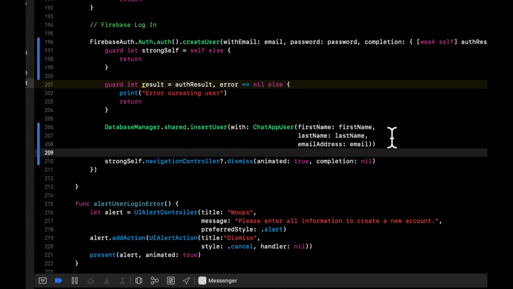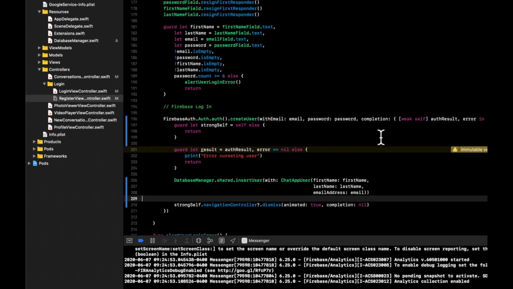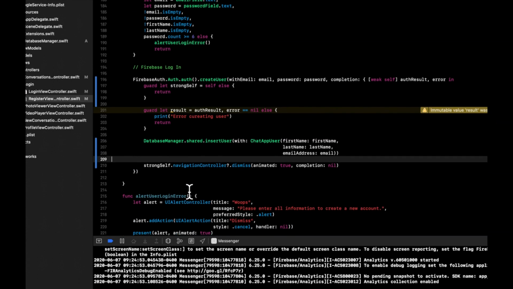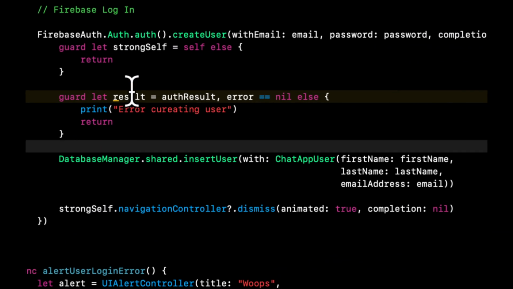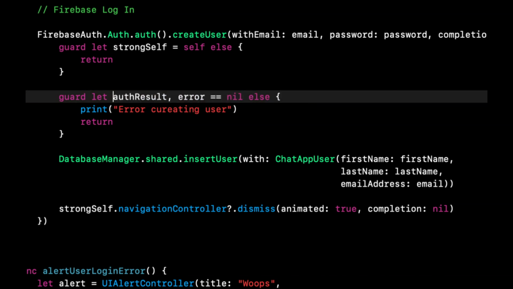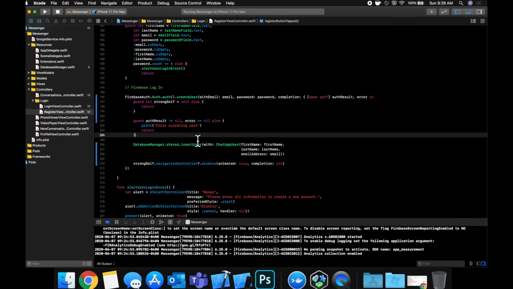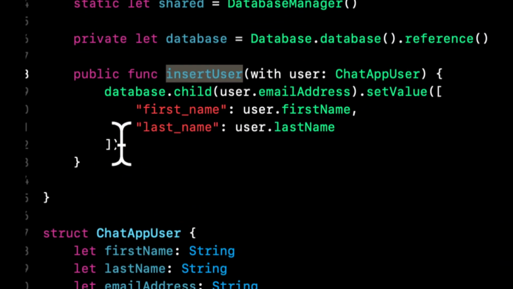And the other thing that I mentioned, we don't want users to have redundant accounts with the same email. So we want to make sure that this email does not already exist. So we're going to go back to the database manager and do that in a second. Here we have a warning saying we're not using this user or result object. So I'm going to instead change this to say auth result doesn't equal nil, since we don't really care about the result object itself. Let's go back to the database manager. And what else?